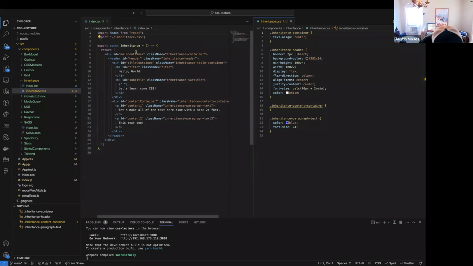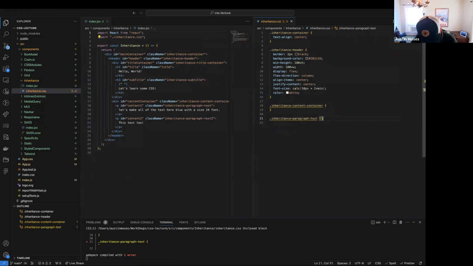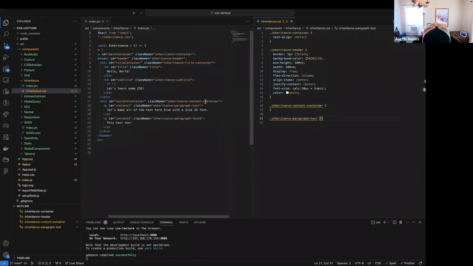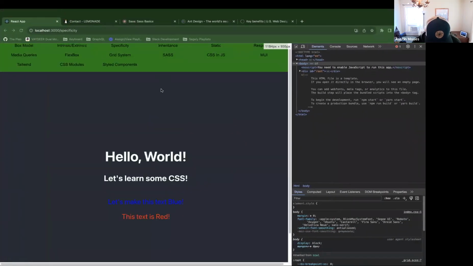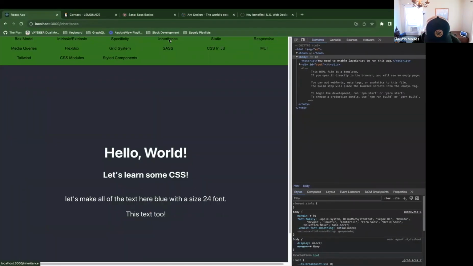Okay, so again, excuse me, I have hiccups. Same component, but you can see we have this inheritance container. Inheritance content container here, which surrounds our two paragraph tags. And then we have inheritance paragraph text, so we can style these things directly. So if we come over here and look at what this looks like in the browser. So we want to make all of this text blue with a size 24 font.